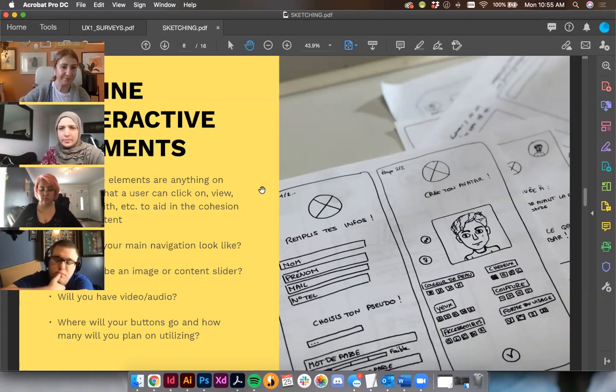that picture too. What will your main navigation look like? Will there be an image or content slider? Will you have audio or video? Will there be buttons to go through, and how many will you plan on utilizing?